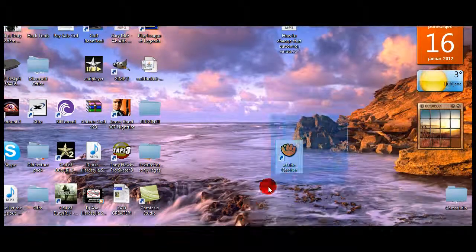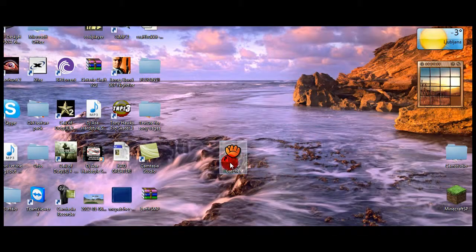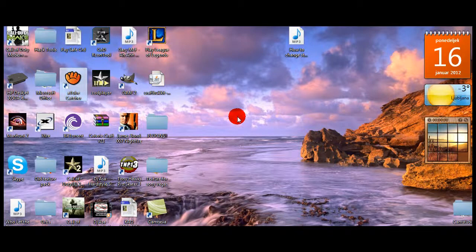Okay, that's all about this program. It's very useful, better than YouTube downloader, because you can download movies from all the sites.